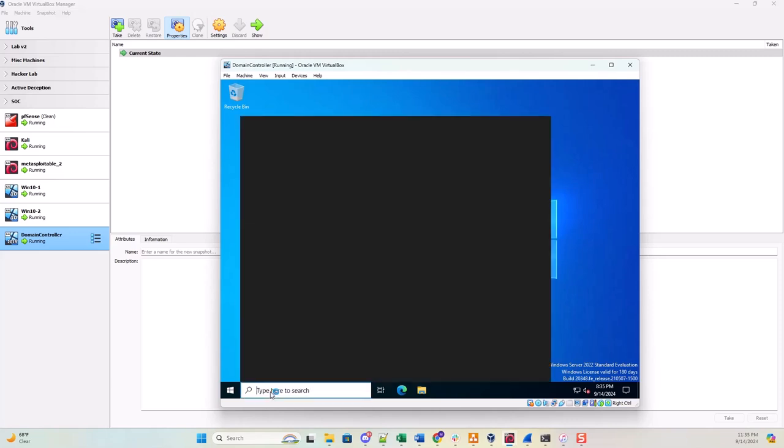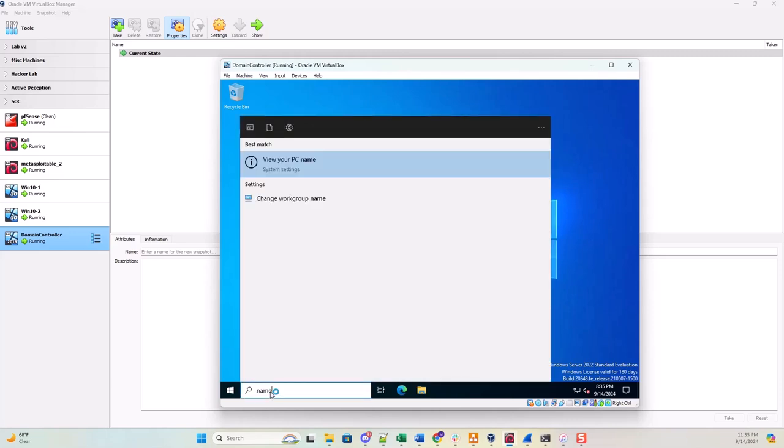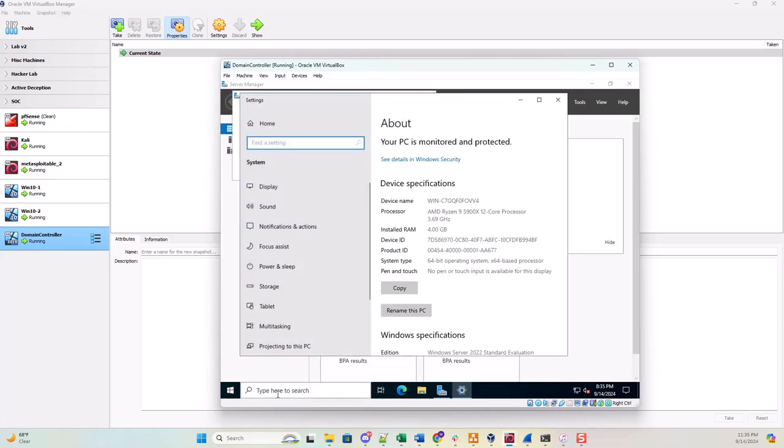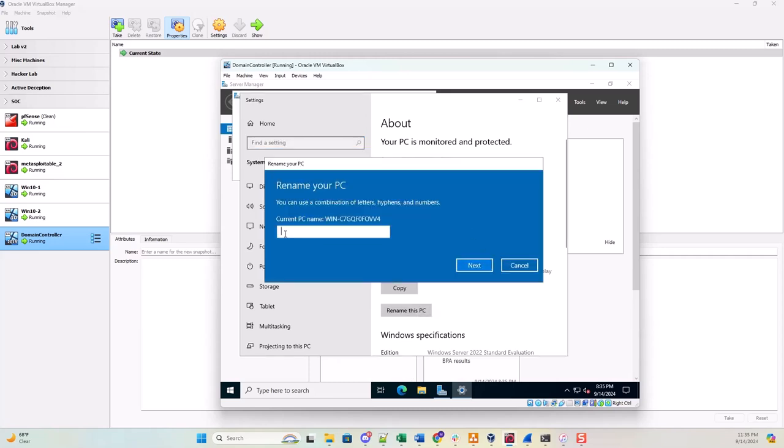What we want to do is go ahead and rename the server. So as we did before, type in name and then rename the server. Select rename this PC. So since this is the eCore domain controller, I'm just going to name it eCore-DC. And then select next.